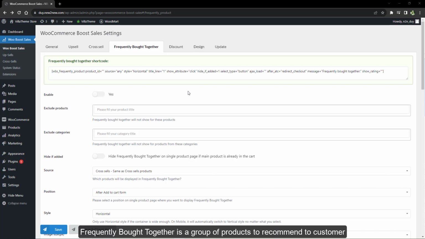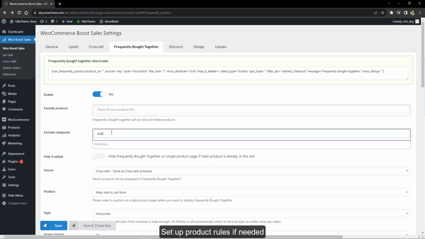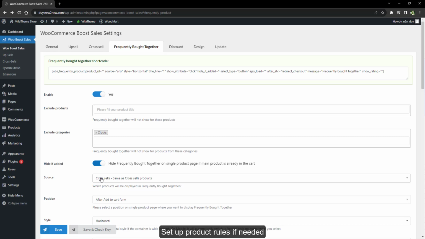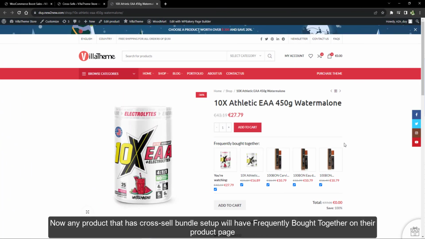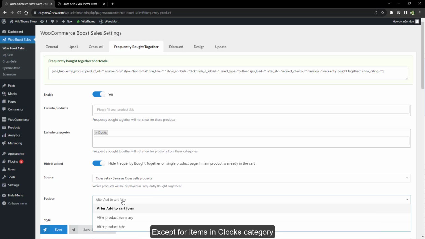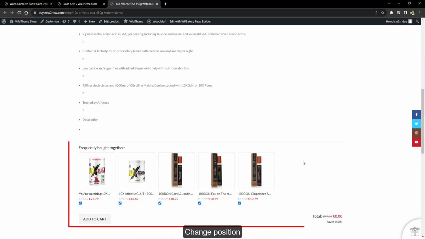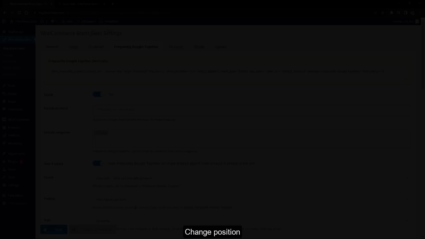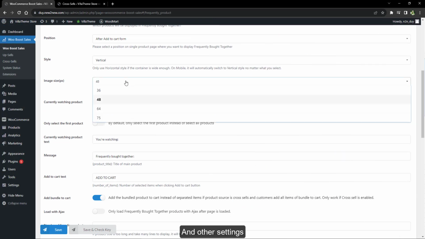Frequently bought together is a group of products to recommend to customer. Show them on single product page by enabling this option. Set up product rules if needed and select a source for it. I'll make them show cross-sells products. Now any product that has cross-sell bundle setup will have frequently bought together on their product page, except for items in clocks category. Change position and style and other settings.